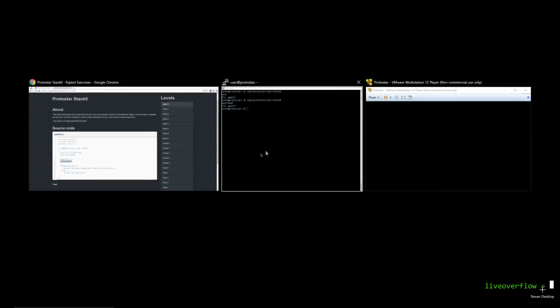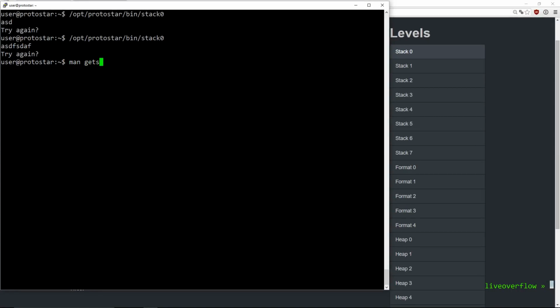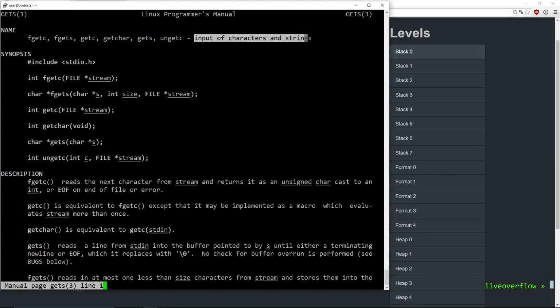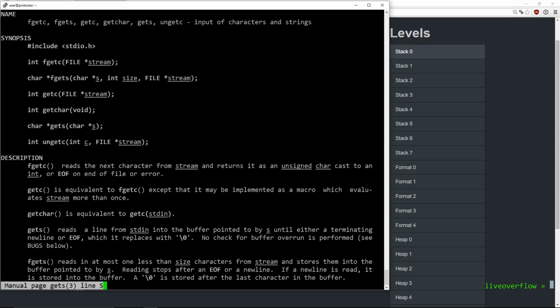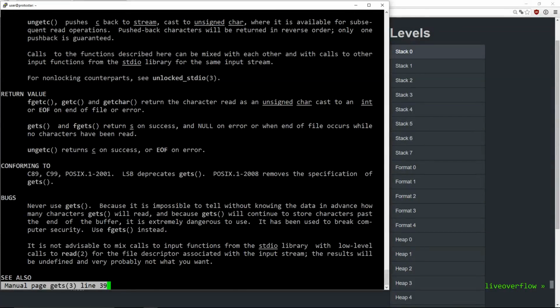Let's have a look at the gets man page. So gets is used to read a string from the input. When we scroll down, we can also find a bug section which is telling us to never use gets. It cannot be more clear that this is the vulnerability in this program. As an explanation, it says that it's impossible to tell how many characters gets will read. It has been used to break computer security.